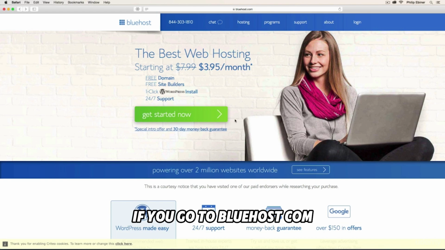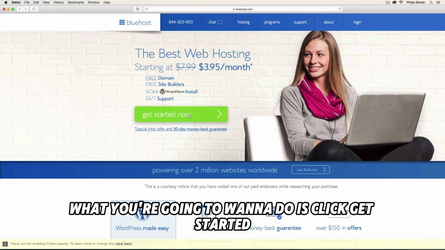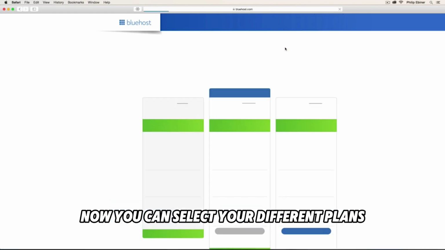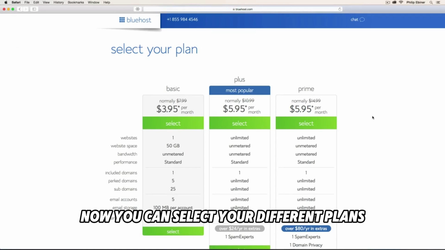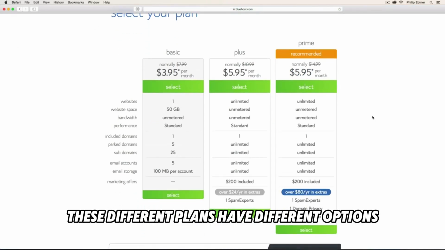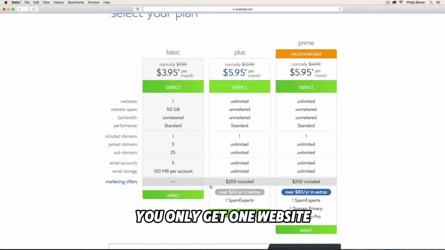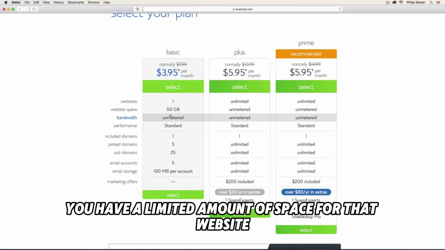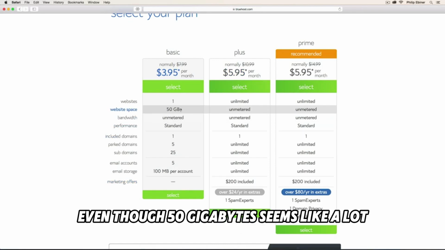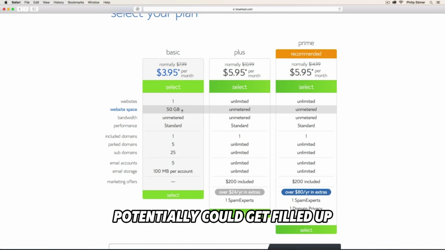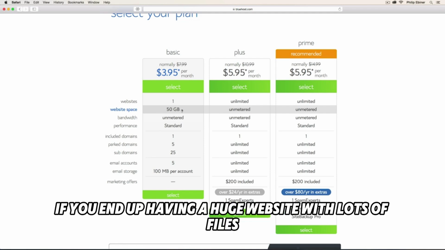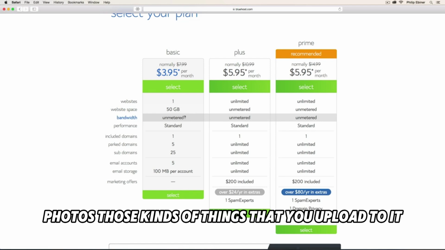If you go to bluehost.com, what you're going to want to do is click Get Started Now. You can select your different plans. These different plans have different options. So if you go with the basic plans, you only get one website. You have a limited amount of space for that website. Even though 50 gigabytes seems like a lot, it potentially could get filled up if you end up having a huge website with lots of files, photos, those kinds of things that you upload to it.